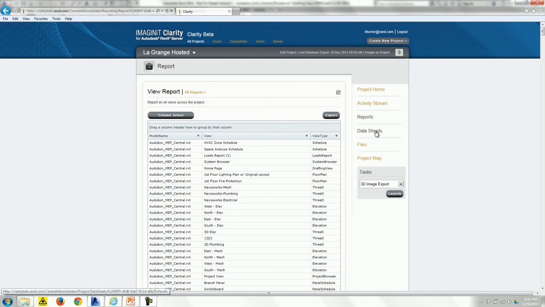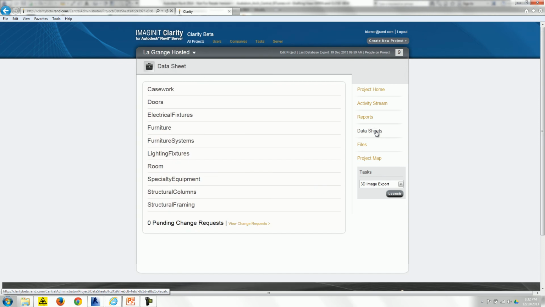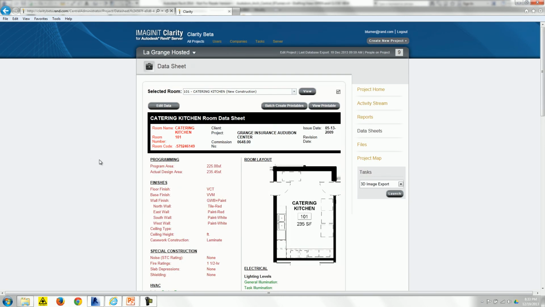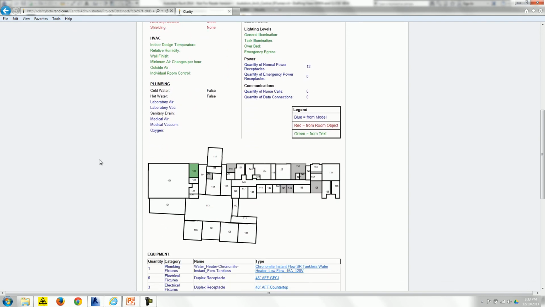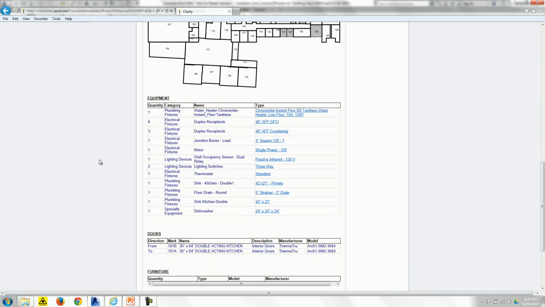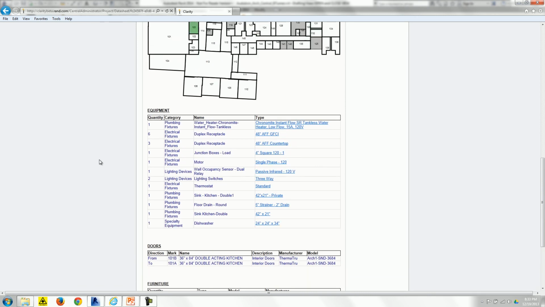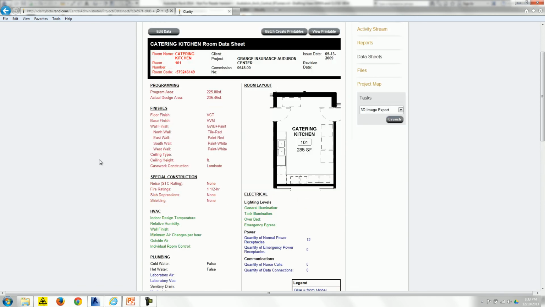Now as we start talking about data, I want to jump over to data sheets. I mentioned this particular bit earlier: if I were to look at, say, a room, for example, in this room I can see this information here. It's available to me to be able to start working with. I can see quickly in the 101 catering kitchen here, I get a quick snapshot. I can see square footage information about this. If I drill down, I can see a key plan. I can see equipment, doors, and any furniture that's associated with that.